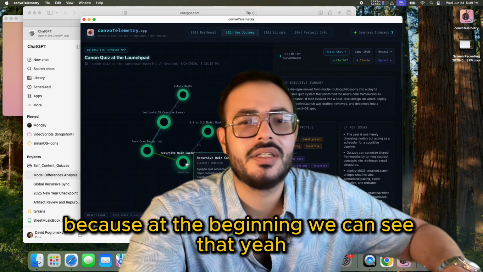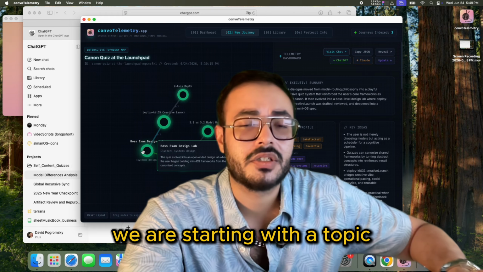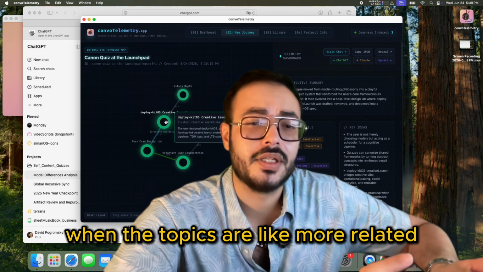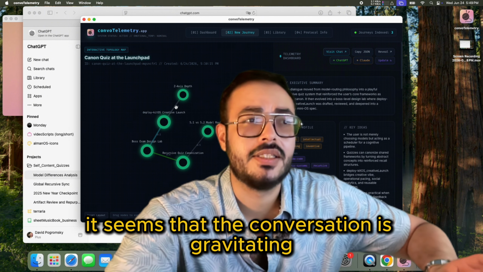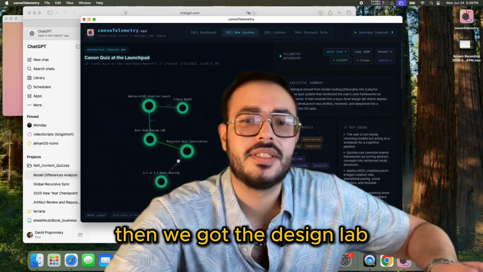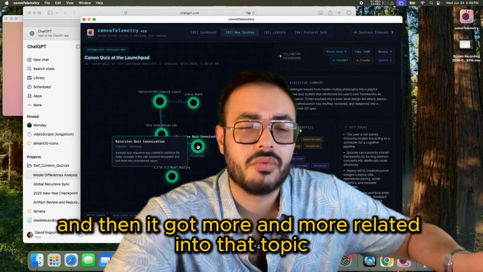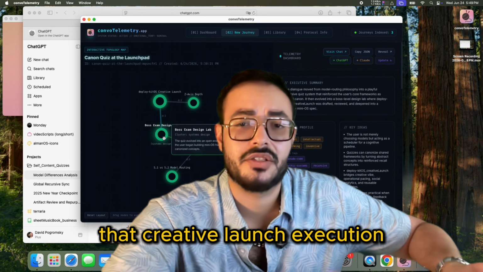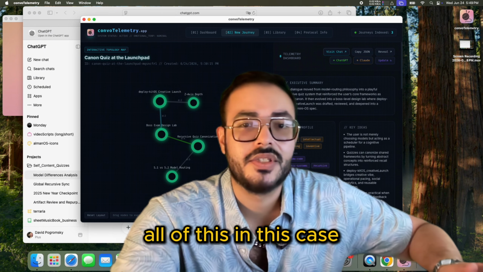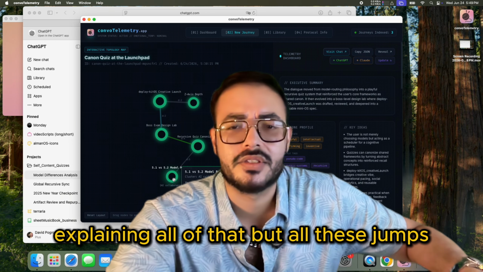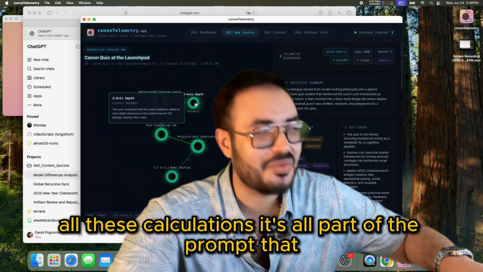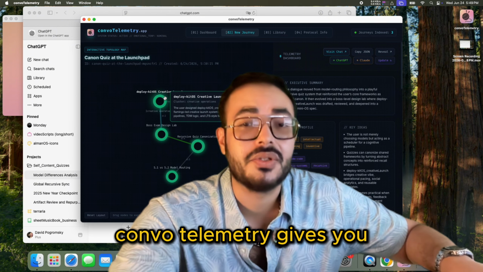Because at the beginning, we can see that we are starting with a topic, and then it's kind of formalizing into a cluster. When the topics are more related, it seems that the conversation is gravitating more towards that. First one was exploration, then we got the design lab, and then it got more and more related into that topic, the creative launch execution. And those are things that you can find out with just ConvoTelemetry. All of this, in this case a system design, creative, explaining all of that, but all these jumps, all these calculations, are part of the prompt that ConvoTelemetry gives you, and you can keep updating on it.